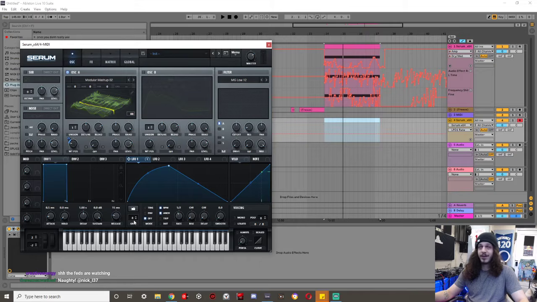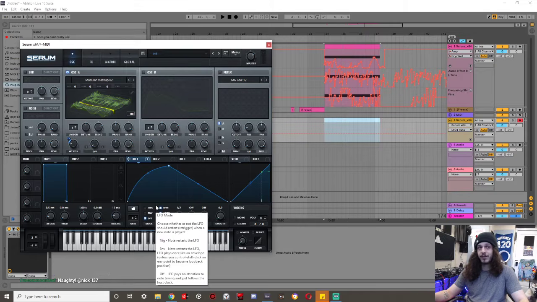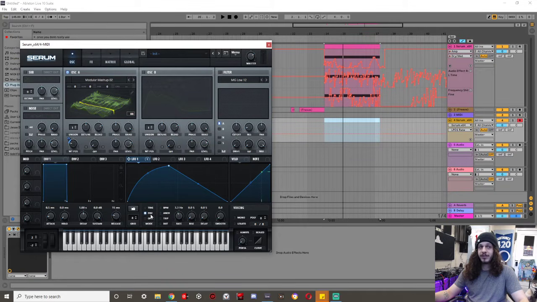It's pretty nuts. But the basic ones you want to know off the bat are, if you want it to be synced with the BPM, you click BPM. If you don't want it to be synced with the BPM, it'll just freeform go back and forth. More times than not, you want it synced with the BPM.